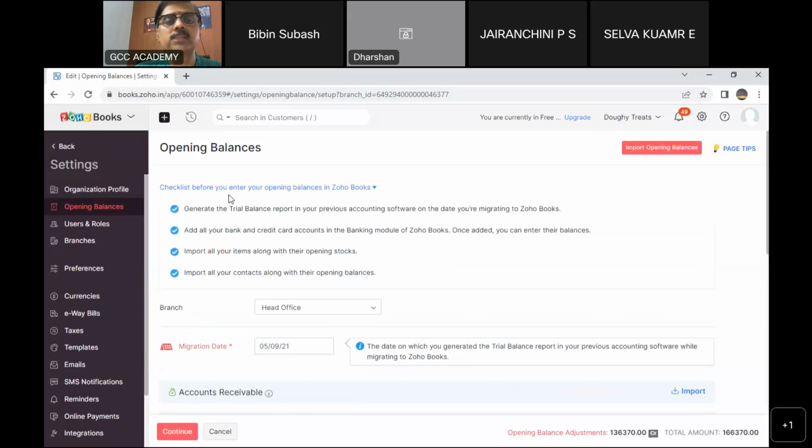Look at this. Checklist before you enter the opening balances in Zoho Books. Generate the trial balance as per the previous version. You may use Tally, for example, or any other accounting software. So generate the trial balance first, whatever software you're using, QuickBooks or Zoho, Tally, etc. Then add all your bank and credit cards on the banking module of Zoho Books.